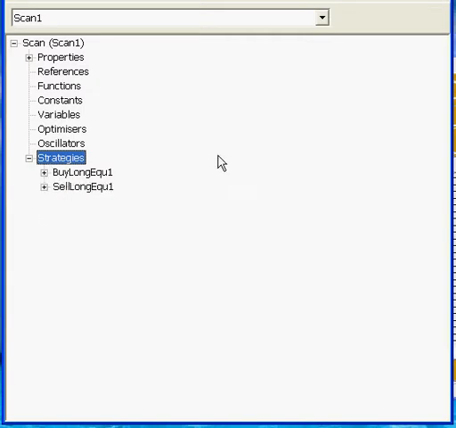Usually, however, we want to base our buy-sell decisions on multiple conditions. This video will explain how to use multiple conditions in one scan. For example, you want to buy or sell when this happens, and this happens, and this happens. In other words, all conditions must happen to buy or sell. Alternatively, you want to buy or sell when this happens, or this happens, or this happens. In other words, any condition must happen to buy or sell.